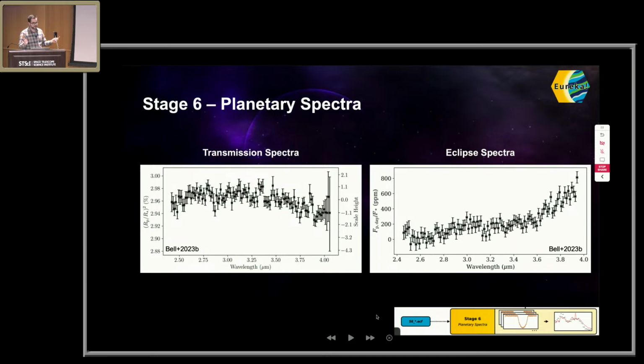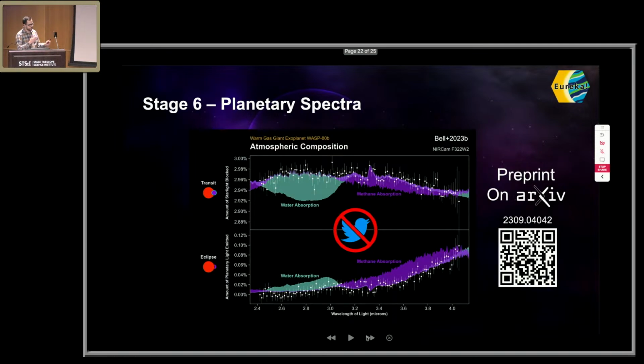And so, yeah, this is kind of the end of where Eureka takes you. You get these output astrophysical spectra, and you can pass them on to your retrieval friends or your retrieval codes to do things like this, where we found the significant detection of methane in the atmosphere of the warm exoplanet WASP-80b at greater than 6 sigma in both transmission and emission. This paper is currently under embargo, but I encourage you to check out the preprint on arXiv. This was super exciting work to lead.